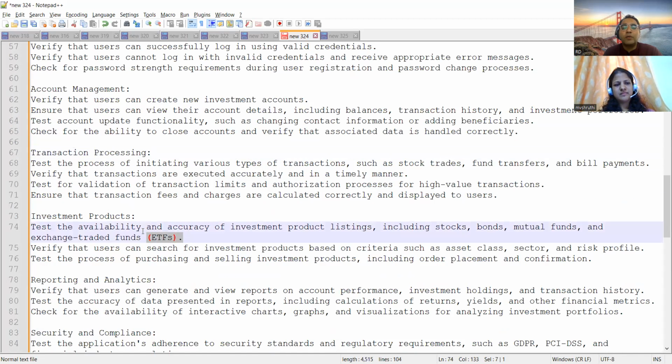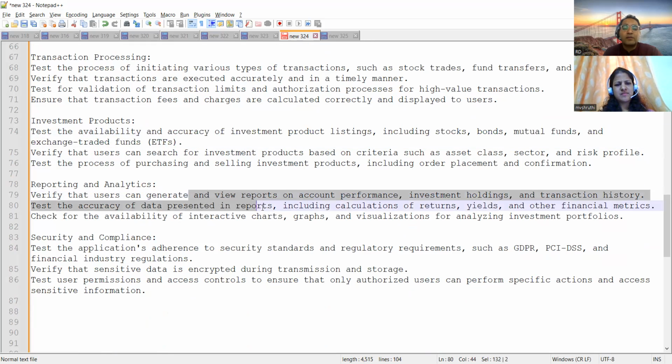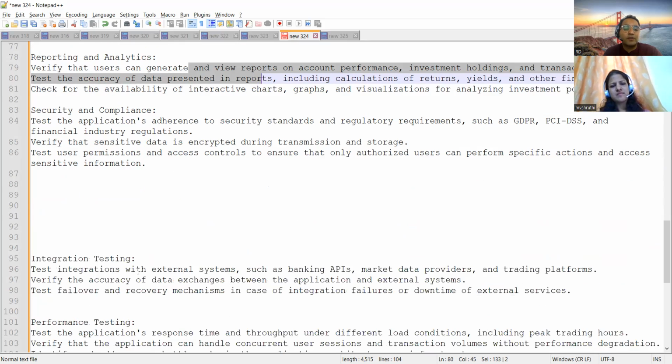Then, are you able to purchase all the investment products such as mutual funds, bonds? Then reporting and analytics. So you'll be checking with respect to various reports that you get, statements, graphs, all those kinds of financial reports. Then security and compliance. The data is sensitive, so it should be encrypted, and only authorized users should be able to perform specific actions.